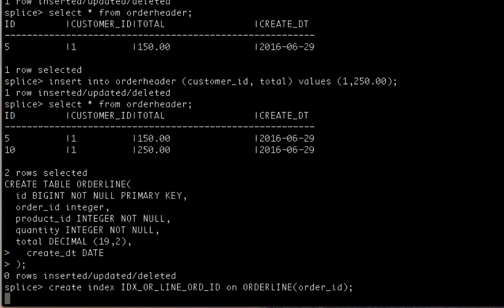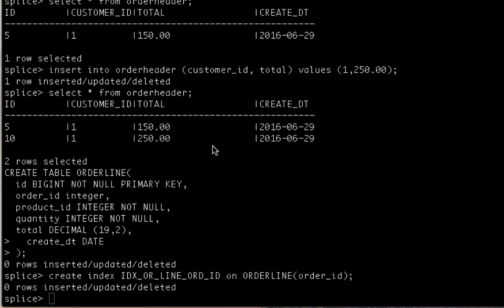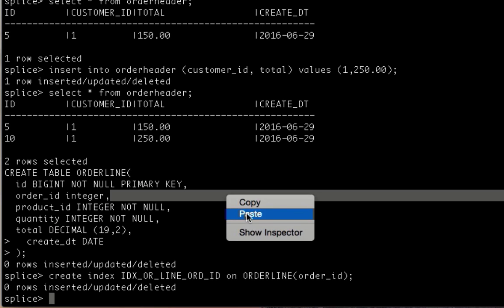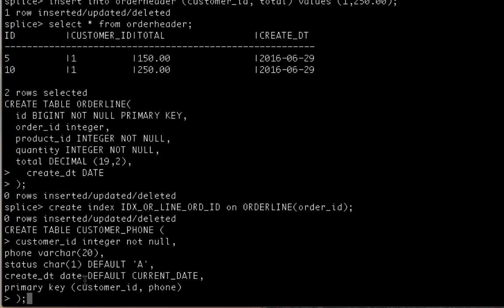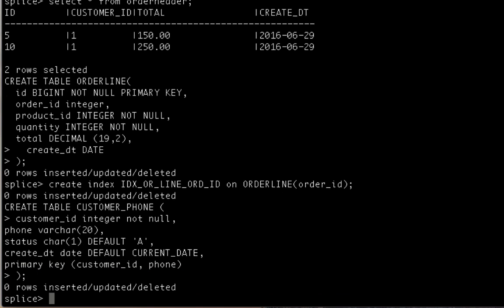Now we're going to create one more table, and this is going to be a customer phone table. This customer phone table is going to have a primary key, but it's going to be a composite primary key. So if we look here, we have the customer ID, we have the phone, we have a status, again the default for the create date, but in this case we're defining a composite primary key.